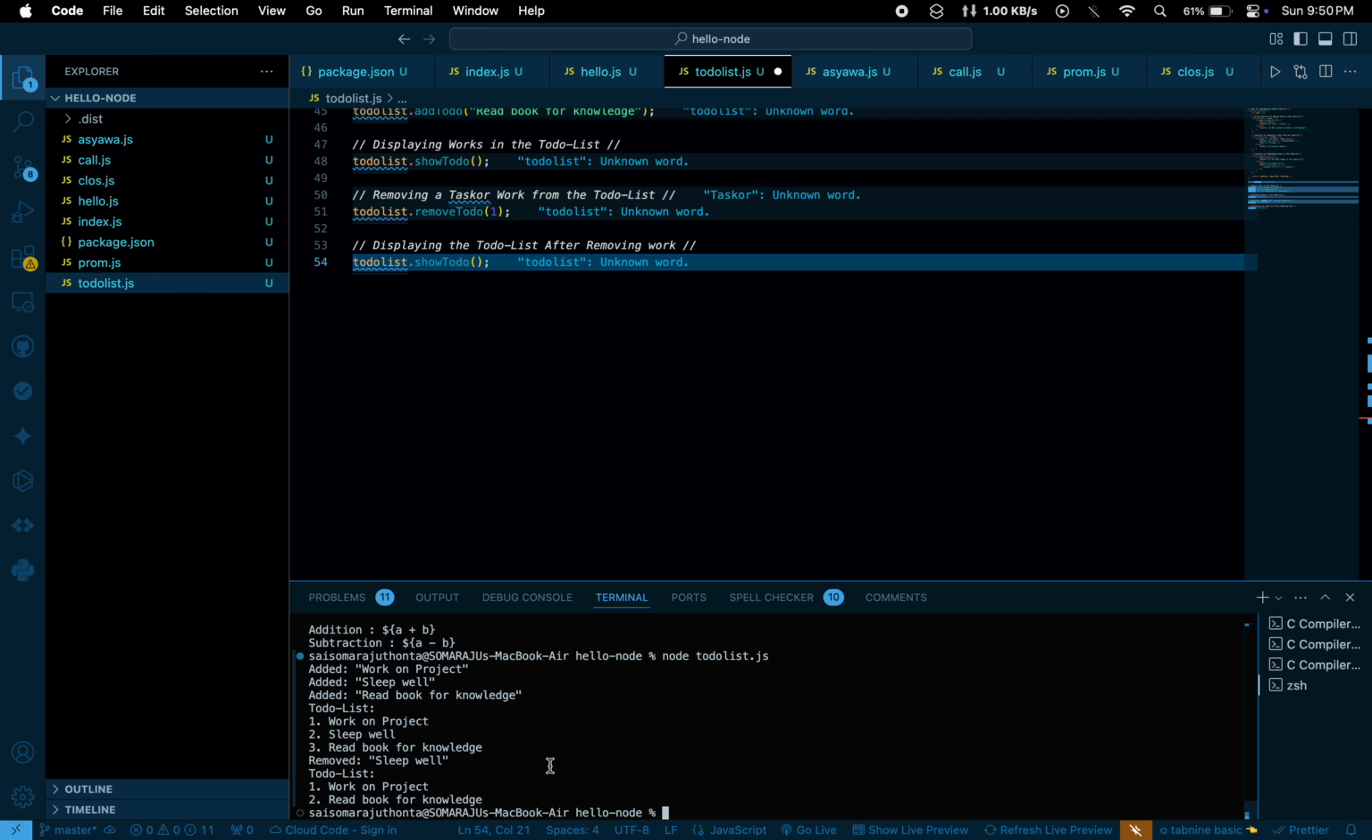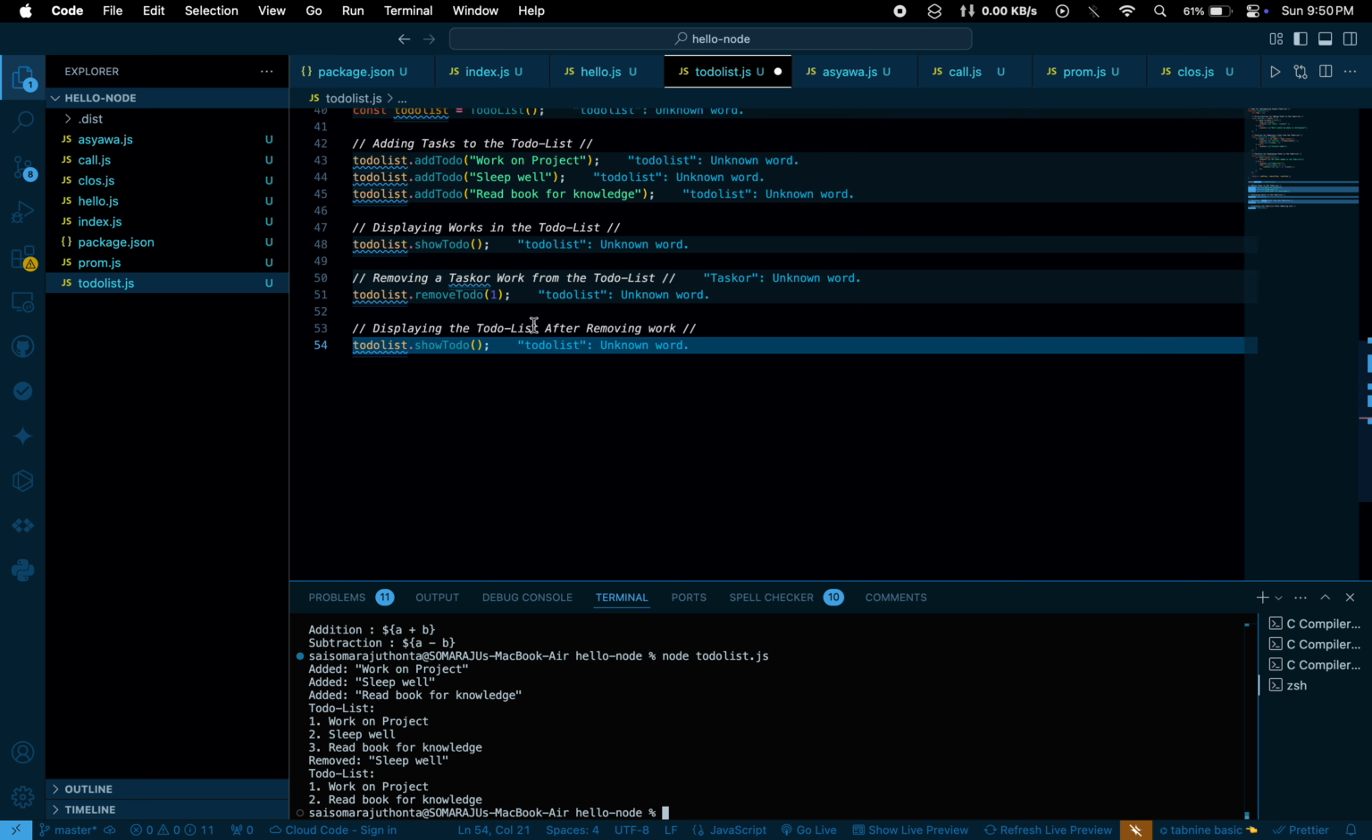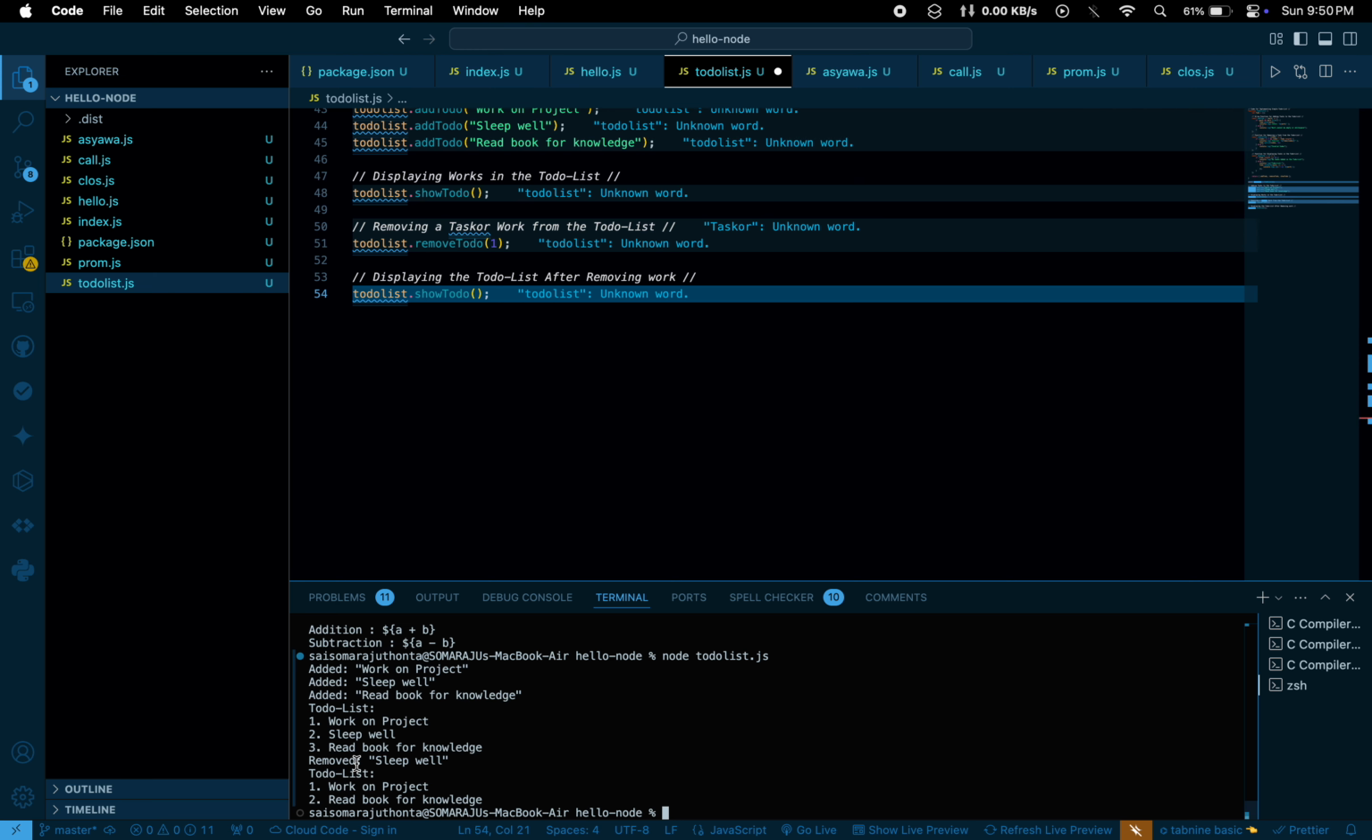Here we can see these are the tasks which I initially added, and I removed the task sleep well which has index 1, and after removing the sleep well task, these are the two remaining tasks in the list.